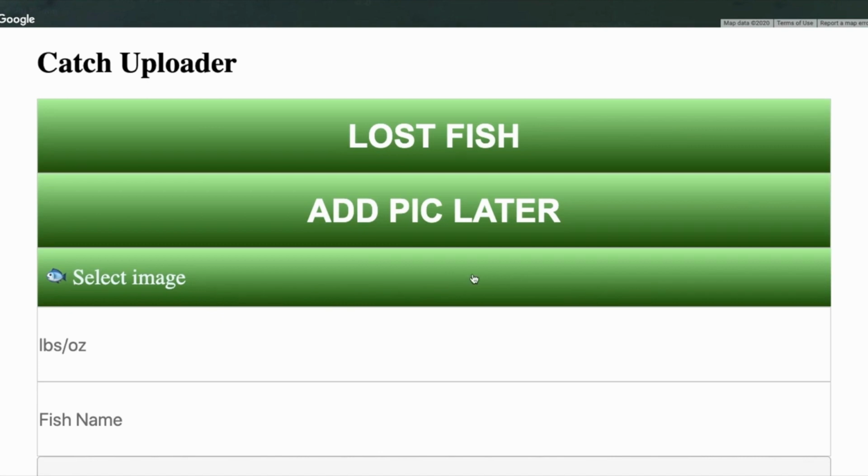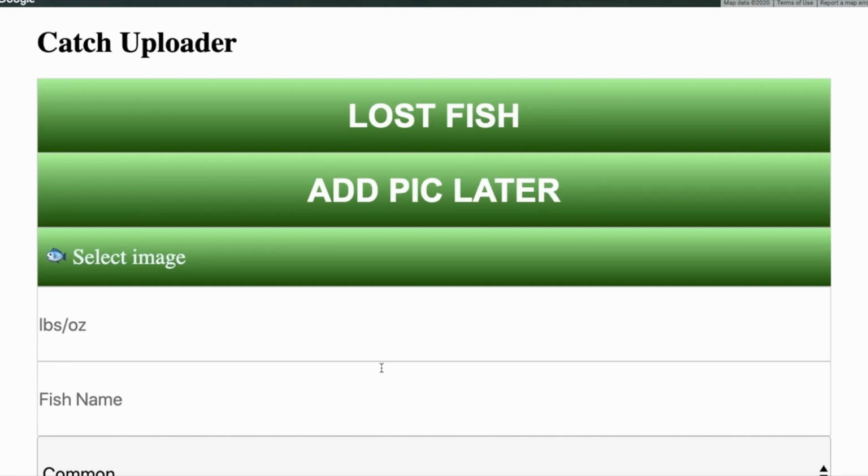So if you didn't actually get the fish, but you want to still record that you got something off that spot, you can click lost fish. It skips the use of having to add a picture of the fish. If you don't have a picture, you can add a picture later, that will add a temporary photo, so you can upload a DSLR photo later on. Alternatively, you can just take a photo using the app, or select an image from your gallery.